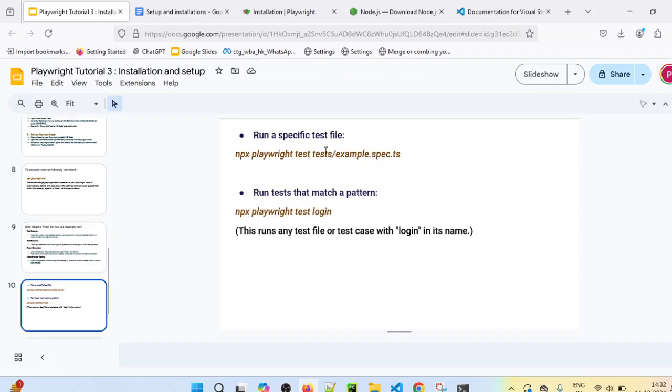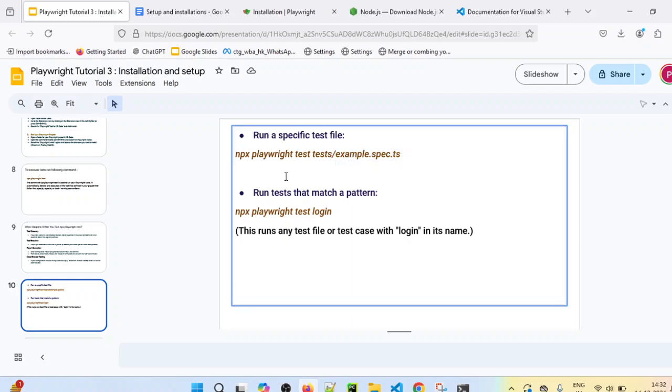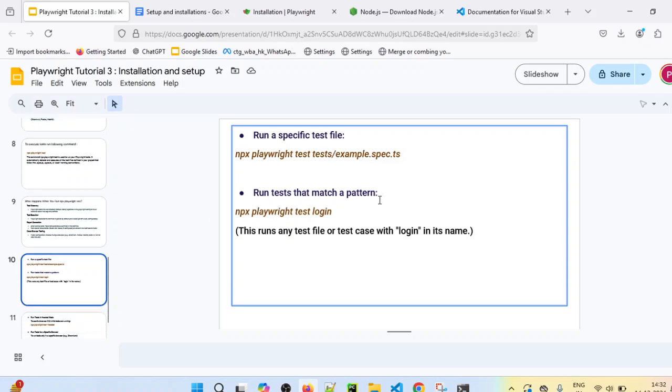If you want to run a specific test file, then we can use this command: npx playwright test, followed by the specific test file which we want to execute. That spec name we can give. Then it will only execute the test cases present in this spec file. So this is the command to execute a specific test file. We can also run tests that match a pattern. If you execute npx playwright test login, this will check if there are any test cases which contain login in the name. If there are, then it will execute those test cases.